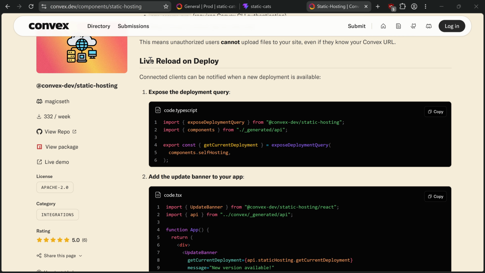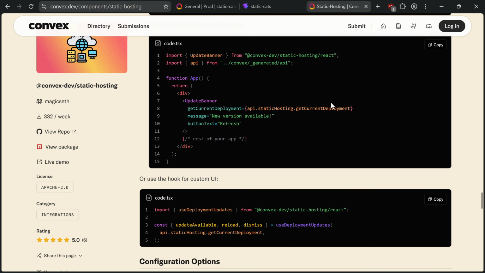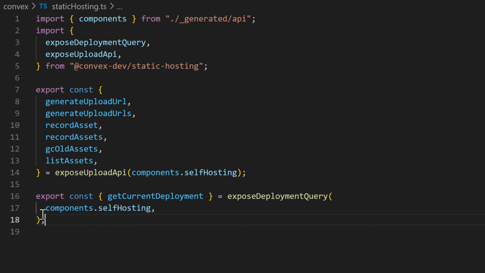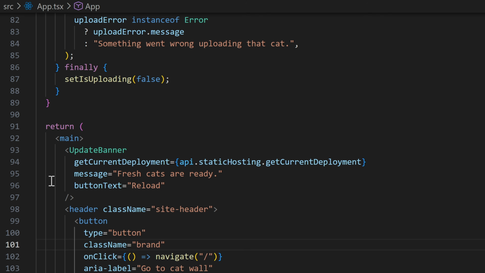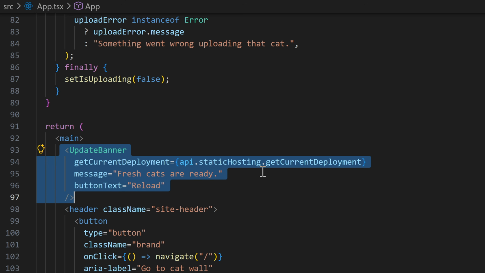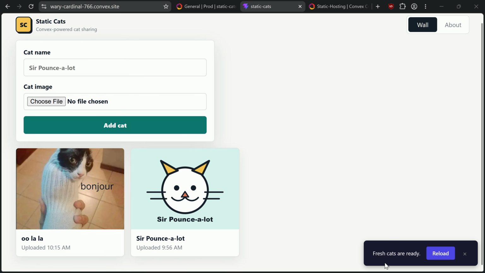Can you let users of your currently running application know that there is a new version? Yes, you can, and it is a really cool feature that in the past I've had to build manually myself. To get it to work, you just need to expose the current deployment on your server side via a function. Then the component comes with this React component that you can just drop into your application, and it's going to look at whatever the current deployment is. When it changes, it's going to let the users know that there's a new version, prompting them to refresh. Very nice.